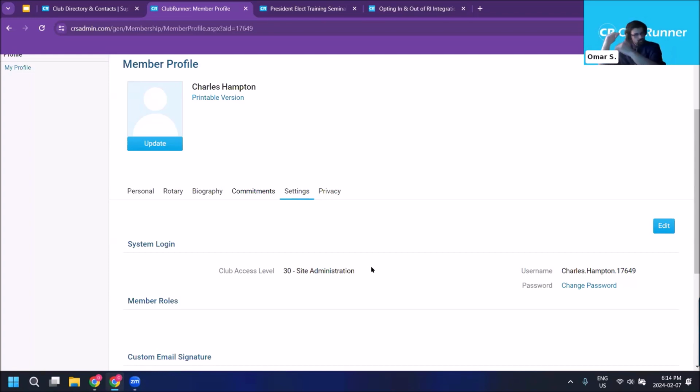So if your site administrator is active at the club, you can reach out to them and ask them to increase your access to site administrator or any other access level. A 50 club executive editor, reduce you to member for whatever reason. If for some reason your administrators are not responsive or are unavailable or have left the club, definitely reach out to our team.